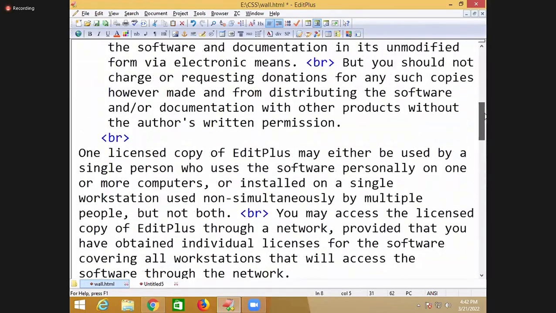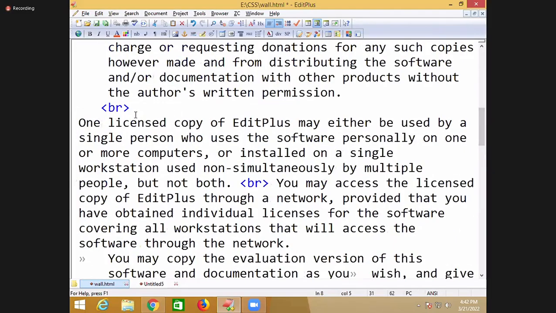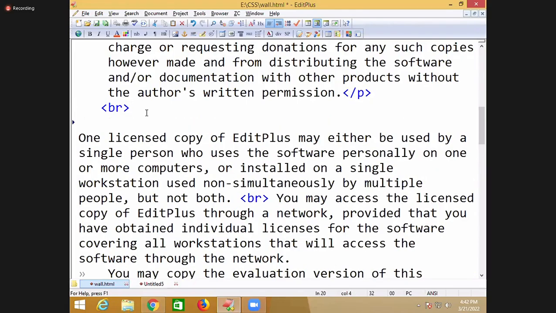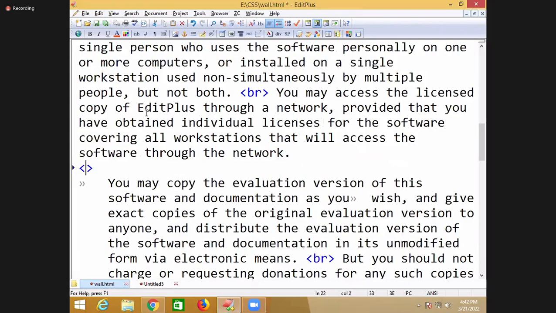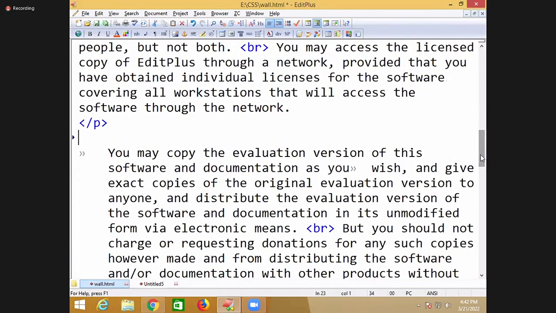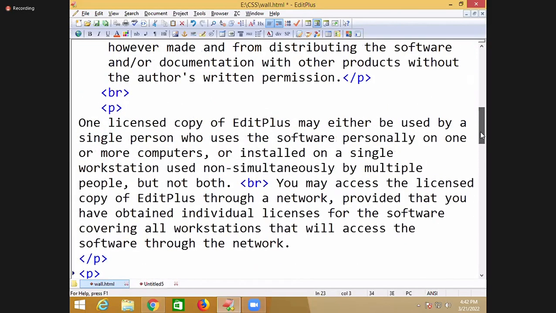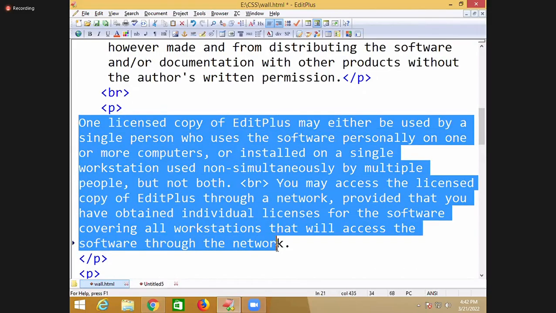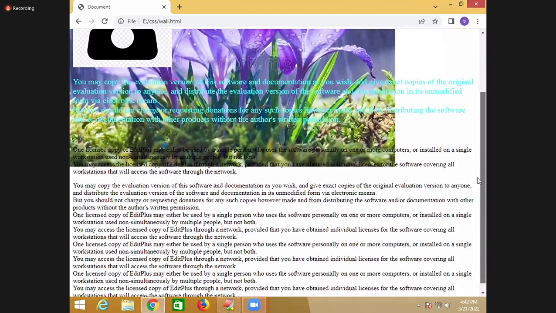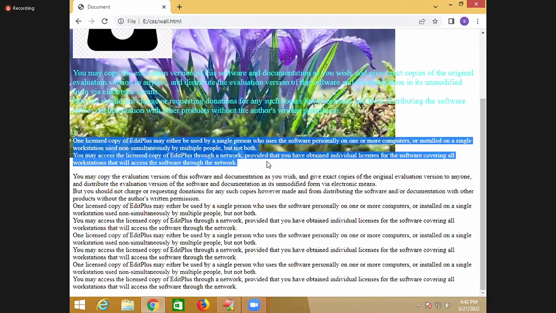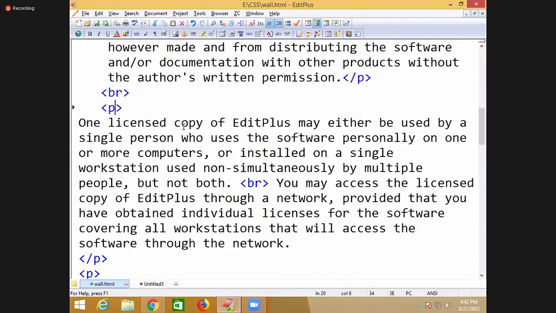Take any of the paragraphs here. This paragraph I'm closing here, and I'm going to open a fresh paragraph. So the middle paragraph is available, with license copy and so on. I think this is the paragraph. So for this paragraph only, I want to set the wallpaper, sir. Sure.